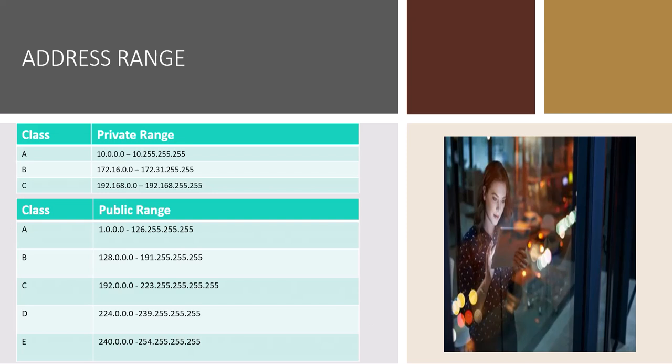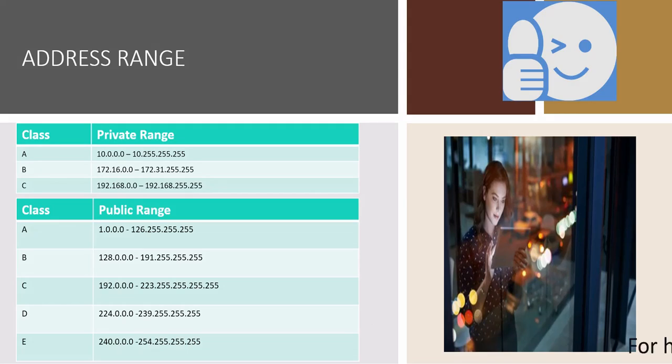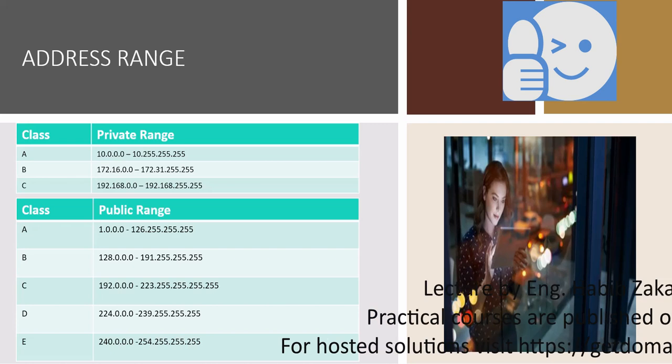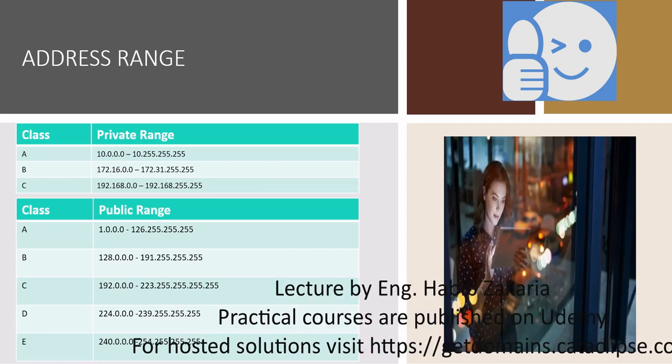Some of these public IP ranges are used for multicasting and for QoS deployment, so we won't go into those details, but some of them are reserved for multicast and QoS deployments by the ISPs. And yes, I have adjusted the range here for Class C. It's from 192.0.0.0 all the way to 223.255.255.255.